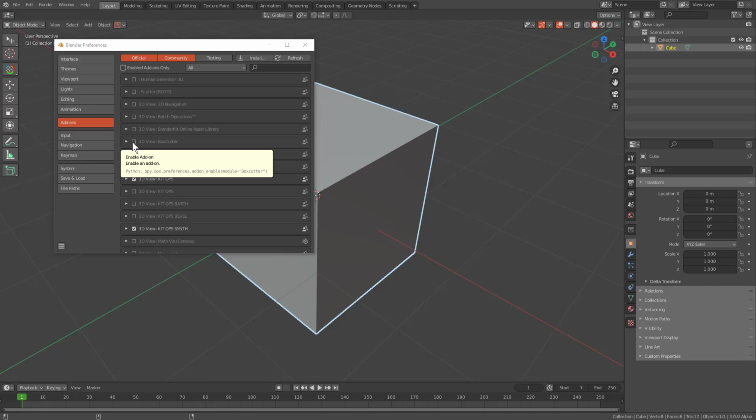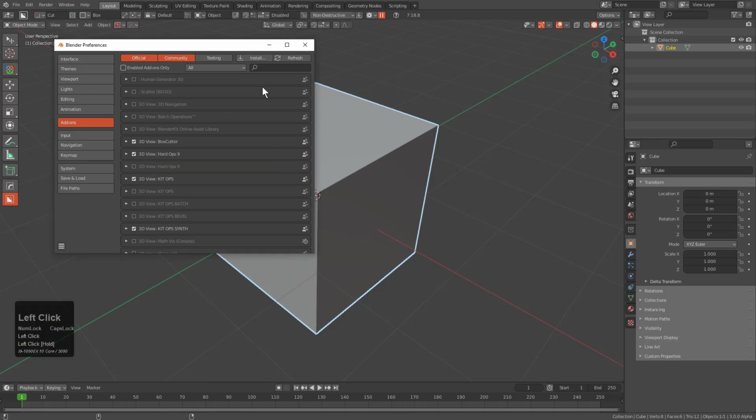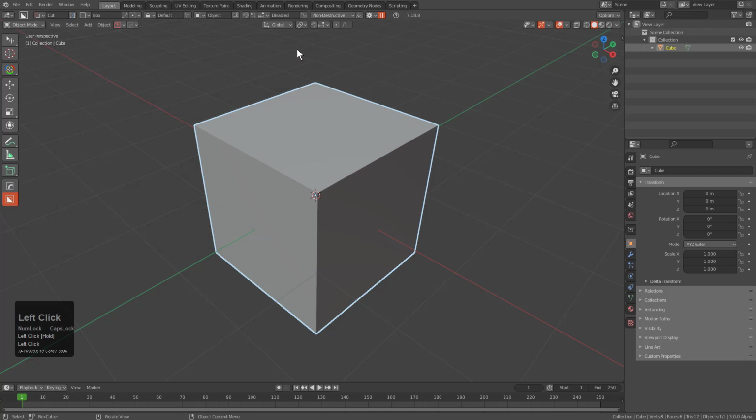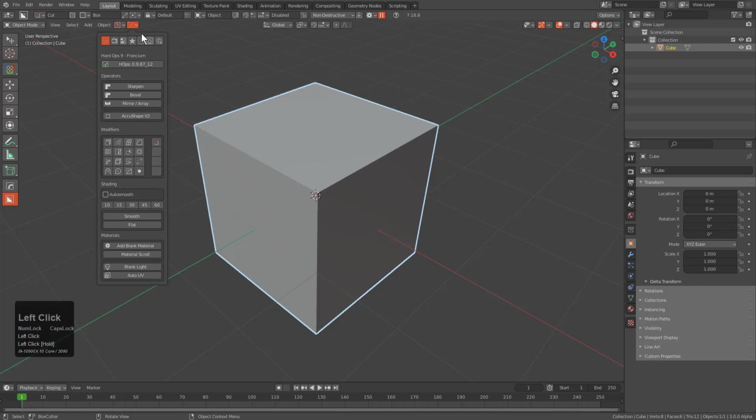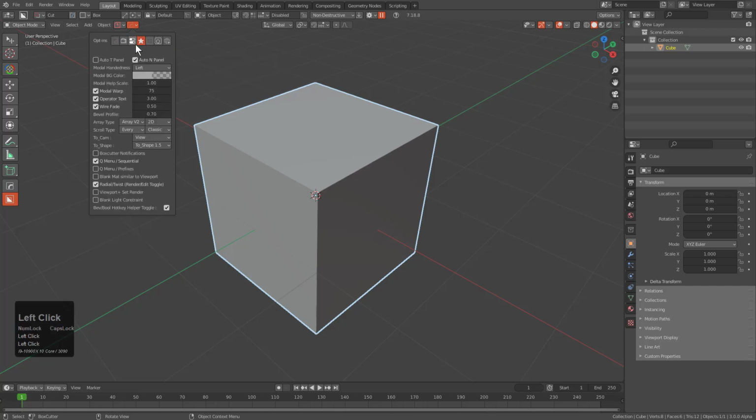So to start this video on equal footing, we'll enable HardOps and Boxcutter as add-ons. We'll go over to add-on settings as we adjust them throughout our workflows, just talking. And for this, we'll be doing WorkTheCorner Part 4.